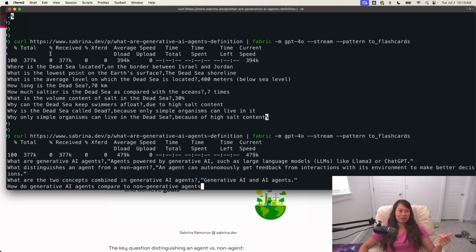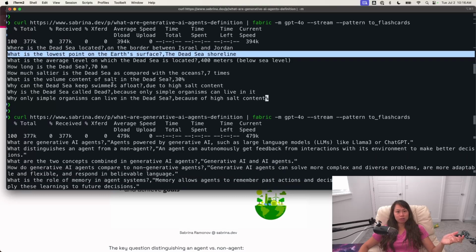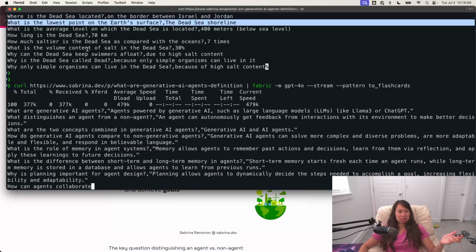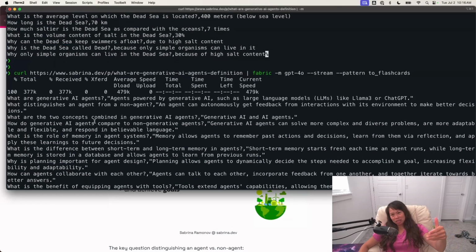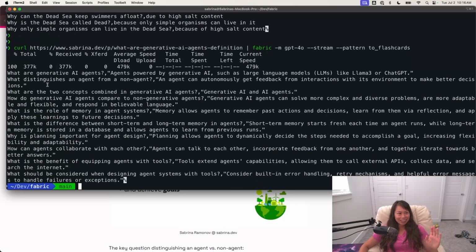I don't even know what happened here. I did not know this. The lowest point on the Earth's surface. Okay. Wow, 7 times saltier. But now this looks much better. Super weird because it's the exact same command, but whatever.